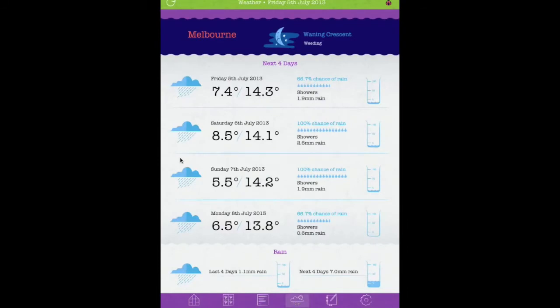In this instance, we can see that in the next 4 days in Melbourne, we're expecting 7 mil of rain, and the previous 4 days we had 1.1. That allows me to make decisions about whether I want to go outside and spend some time watering the garden or not, as well as giving us information about the temperature. Now, it doesn't look like there's going to be too many frosty nights coming up in Melbourne, so I don't need to cover up any frost-sensitive plants like the potatoes that I had in the previous page.